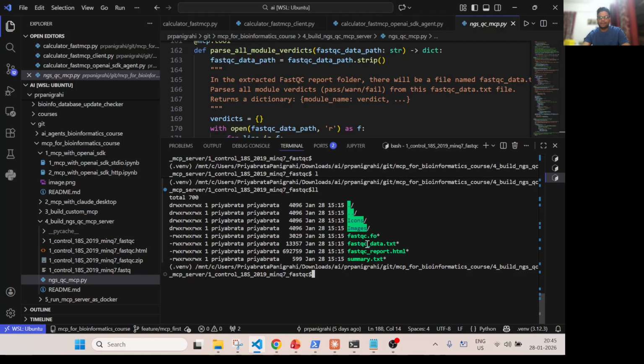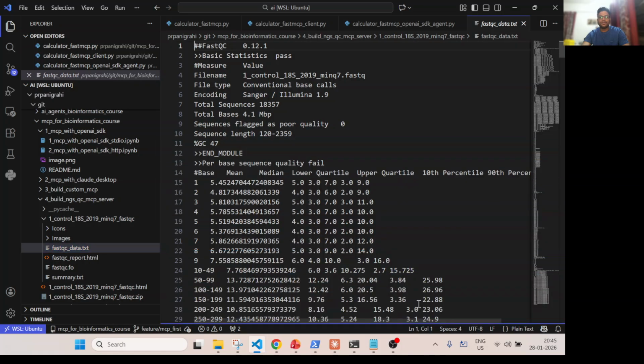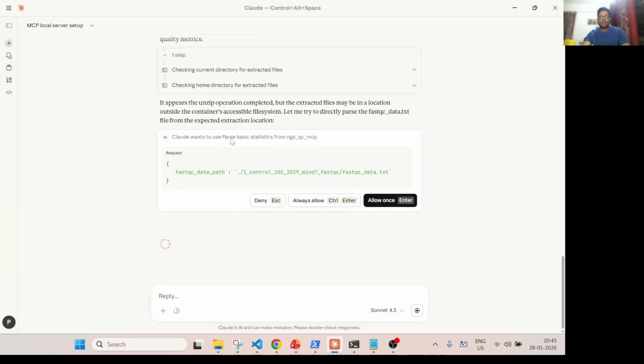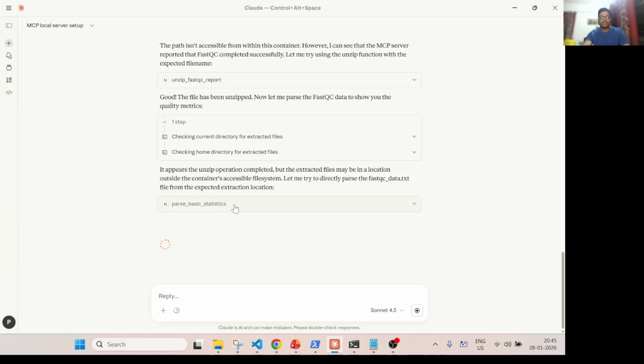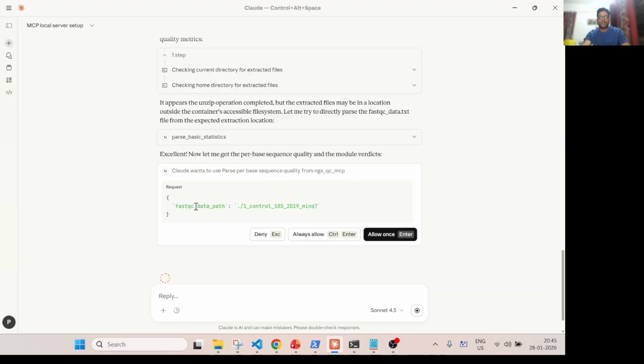So you will see here the fastqc data.txt file. Okay, so if I open this one, fastqc data.txt file, you will see the file content. So let's see what this does. Okay, so now it tries to parse basic statistics from this file. So you found this data automatically. So let's run this parse basic statistics. Okay, so excellent.